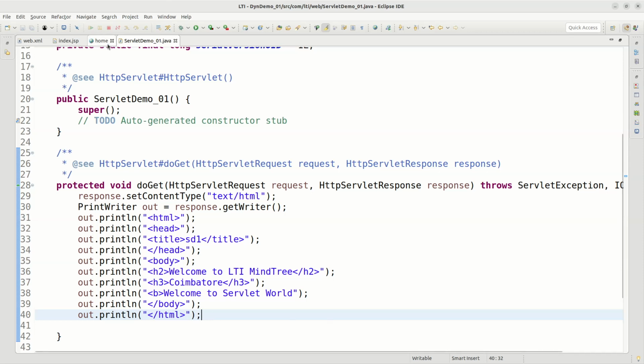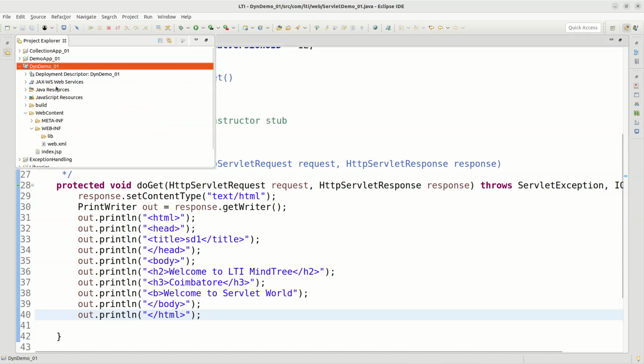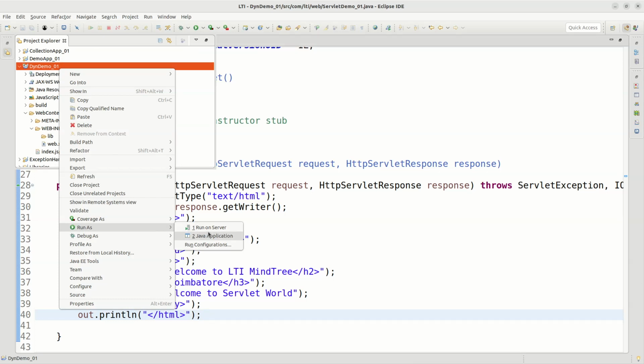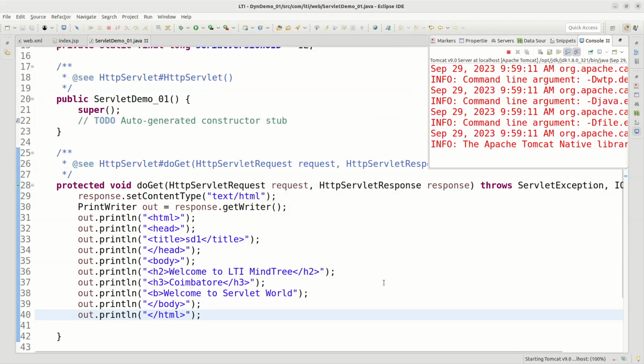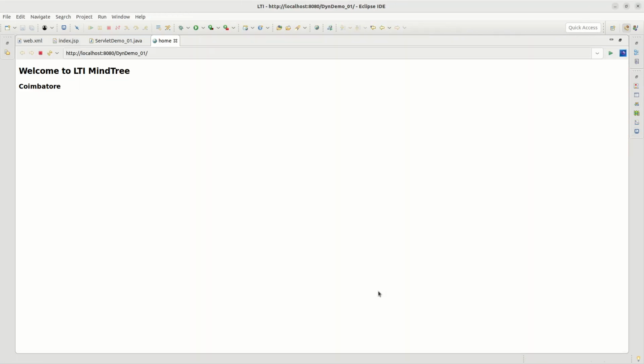Let us close this tab where earlier it was running and restart. Once again you execute the project: Run on server. Always you have to run it on server. Then click on finish. It takes a little time and then it opens the browser. By default it lands on the home page. In the URL, you created a servlet some time back with what name? SD1. Currently its title is home. Now if you navigate to SD1, did you notice? Here, welcome to Servlet world.